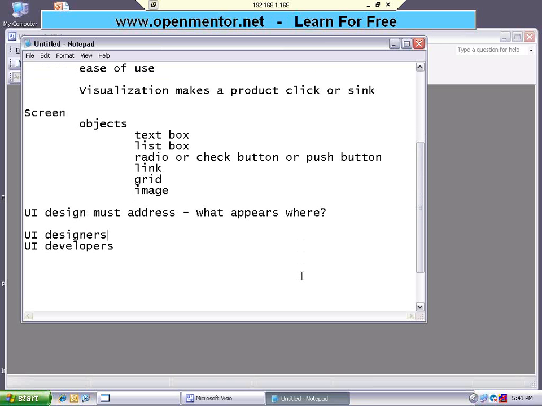These UI designers must be creative. They have to visualize what is the pleasing thing, what is easy for the user. UI developers are typically coders who develop things in JSP or ASP.NET, or VB.NET, some kind of tools, or HTML.